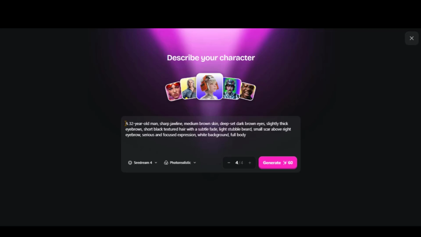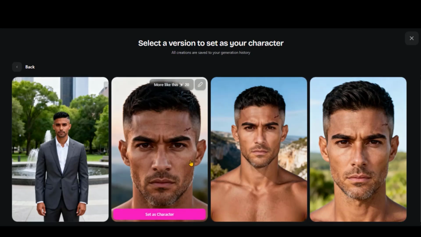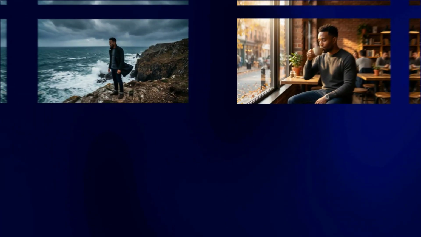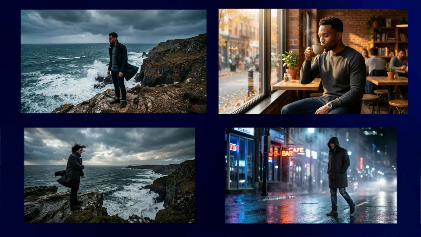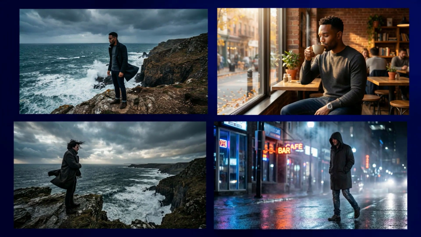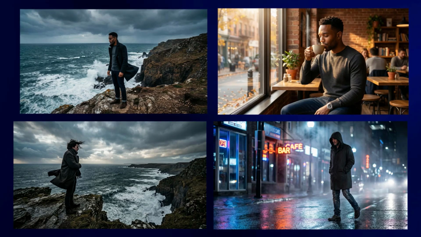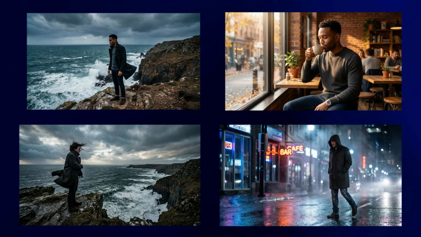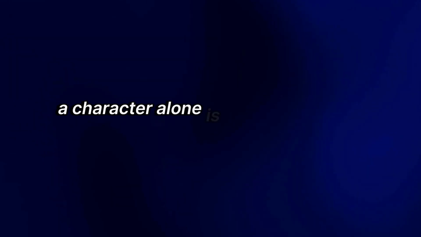Apart from a reference image, you can also generate the character by pasting the same prompt text as before. You can choose the image style as photorealistic and set the number of images to 4. After clicking the Generate button, we get 4 images. Although the results look consistent, I will go with the first character that we saved earlier. Here, we have both reference-based images and text-based images, and you can clearly see that reference-based images are more consistent compared to text-only results. A character alone is not enough.